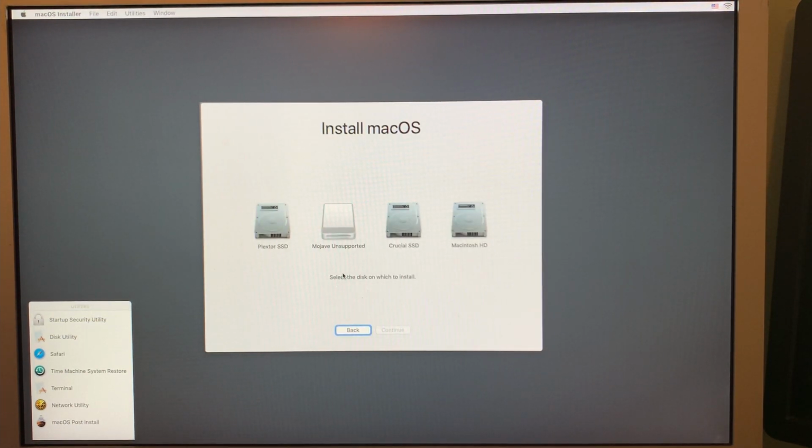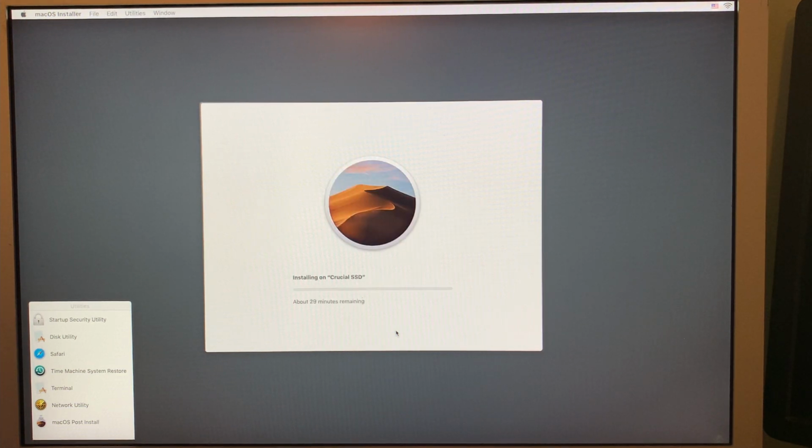Okay. And we want to put it on the Crucial SSD and continue. We shall see how long this takes. I'll let you know. You don't have to wait through it. Stay tuned. Well, interesting. Almost exactly 25 minutes in, and we have booted to operation prohibited.